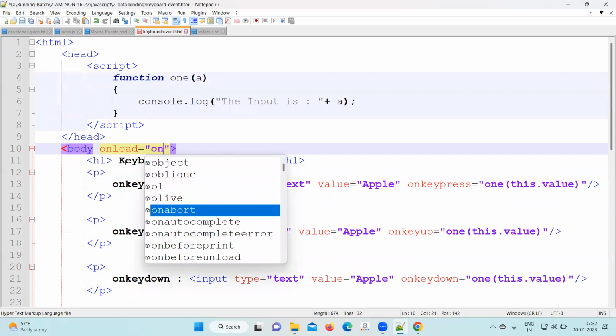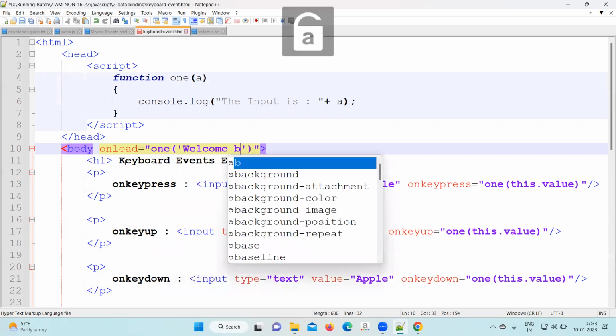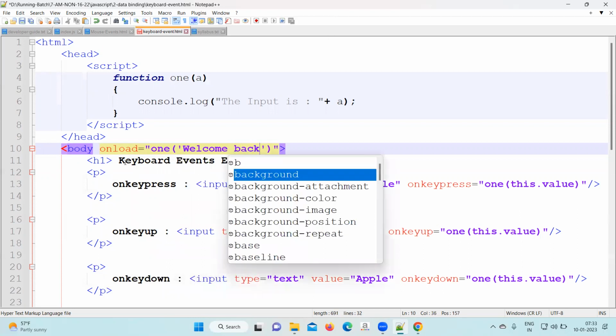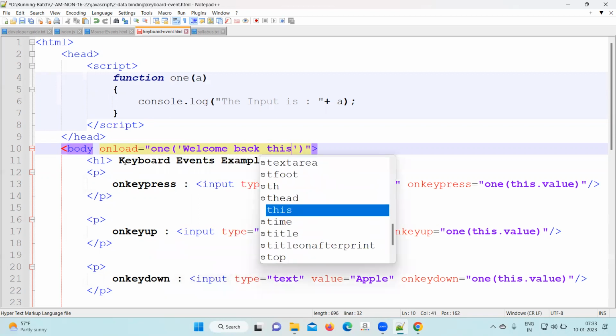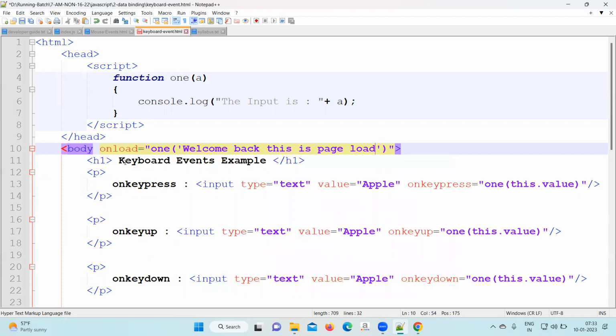Call the same function and write inside: welcome back. This is page load. Write the message that should appear.